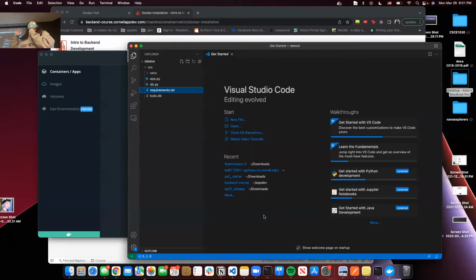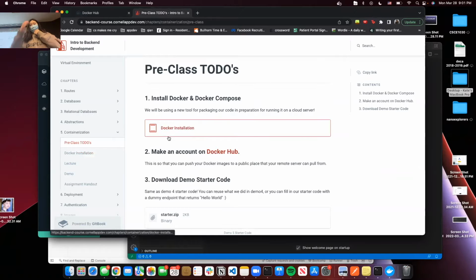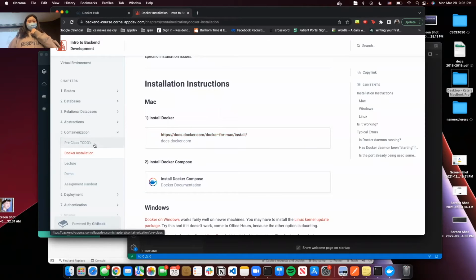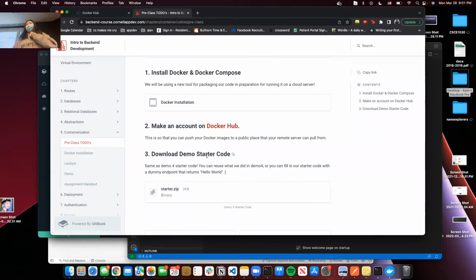Okay, cool. So everyone should go to the course textbook, then go to containerization and then the pre-class to-dos. You can see how to install Docker there, and it links all the installation packages you need. Make sure to also create an account on Dockerhub. I'll continue giving y'all some time to do that because I know it takes a while.